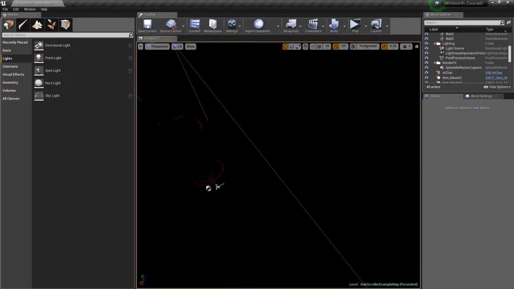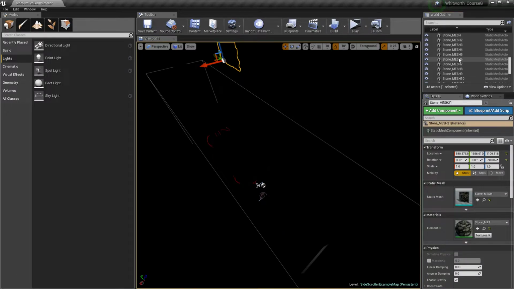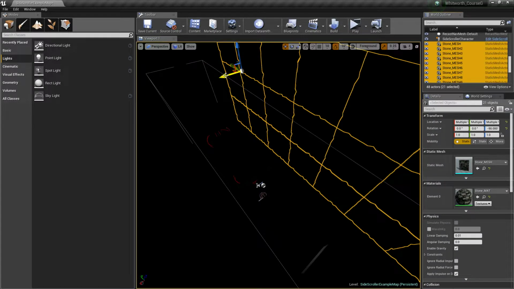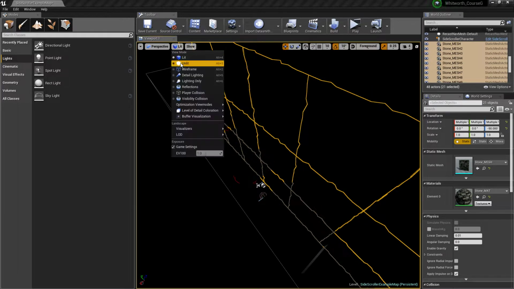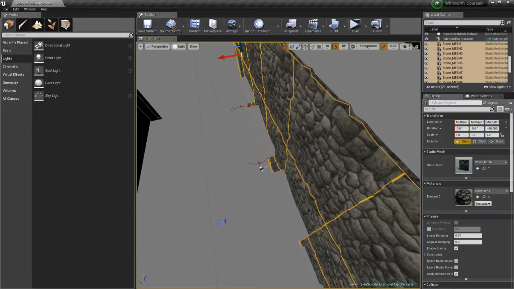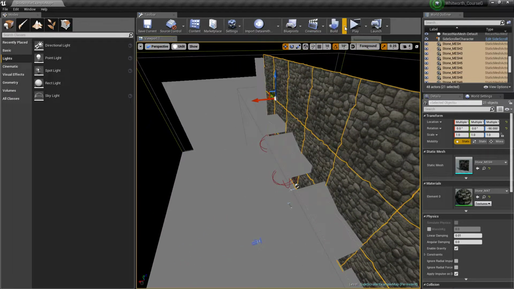We can't really see him, so let's grab these guys and bring them forward. Unlock. Let's see what that looks like.